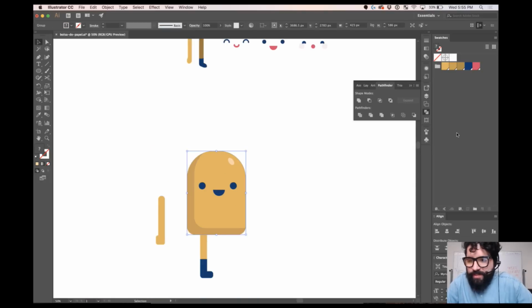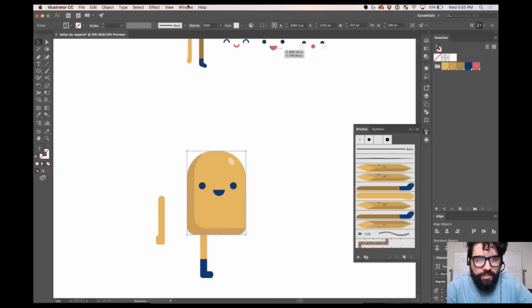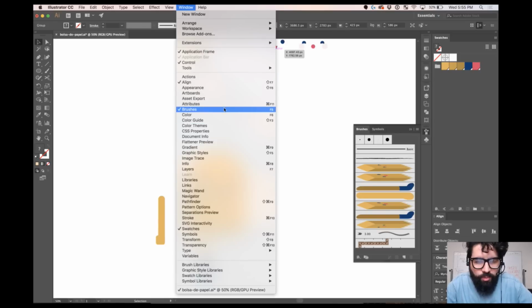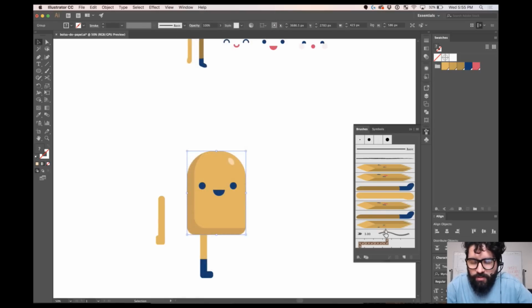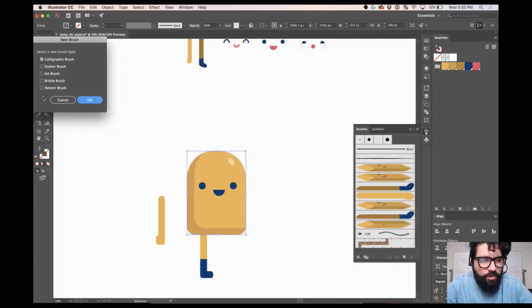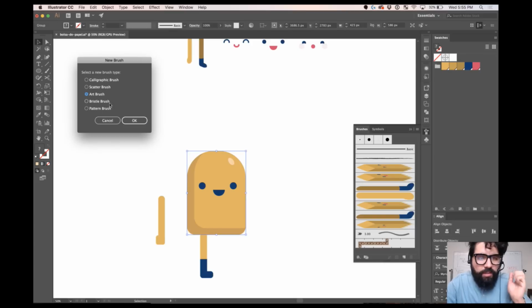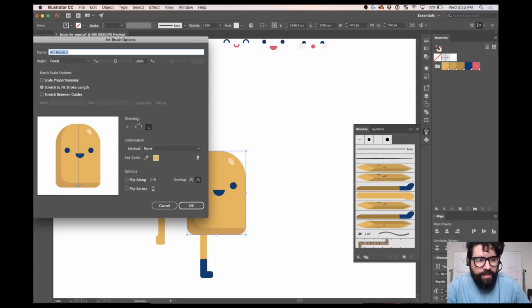So now I group this guy, and then I'm going to go to my brush panel, just like you go to Window and Brushes, or if you have it over here like me, you're going to see it here. And then I'm going to just create a new brush here. On this guy. So just create a new brush and then select Art Brush. Now this automatically detects the direction. It does a really good job of detecting the direction you probably want. So I want this to have the direction from top to bottom. I'm going to call it Peabody.